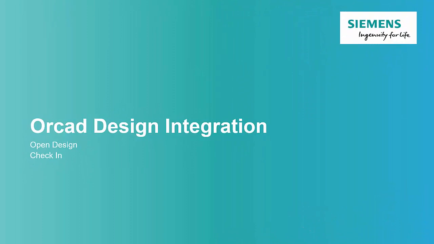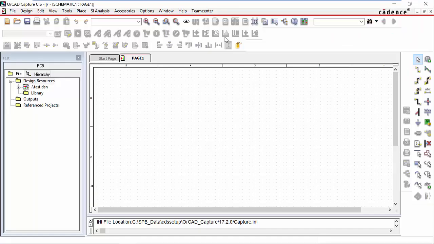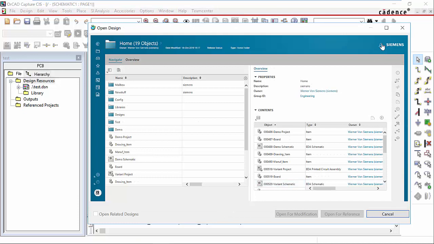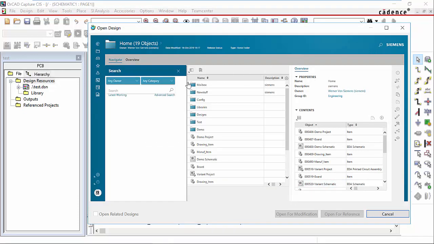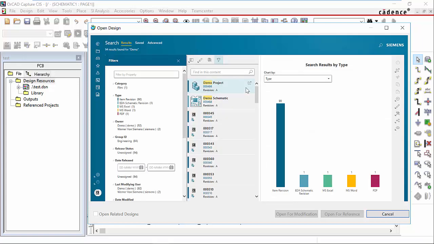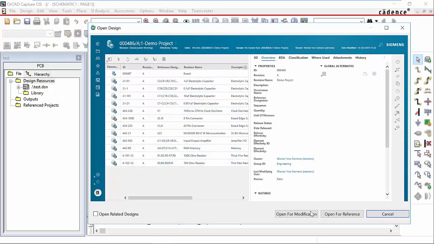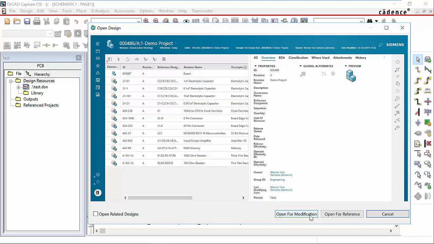Let's look at opening designs from Teamcenter into OrCAD. In OrCAD Capture, we'll use the embedded Teamcenter integration menu to search for and open a design. So we can do a quick search for a project that I want to open, find the project, and I can open it further to see its bill of material as well as its overview and any attachments.